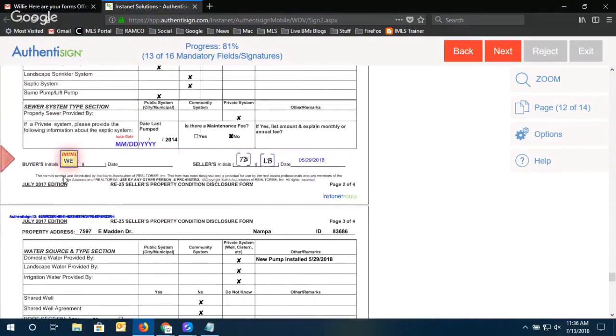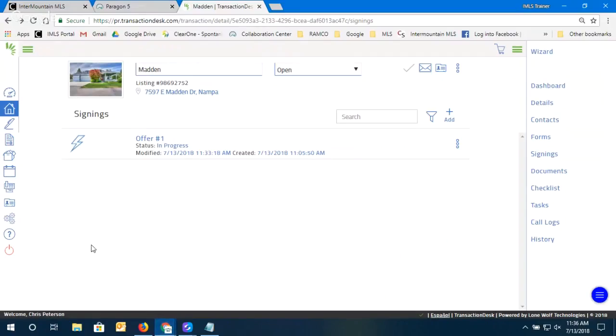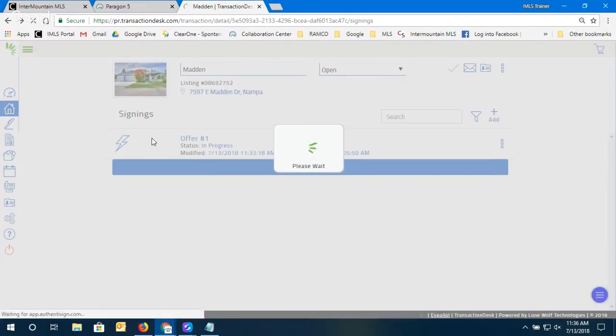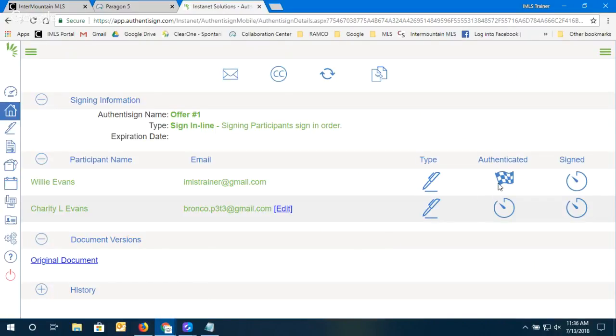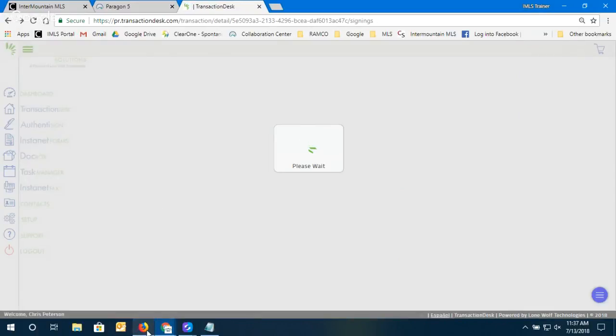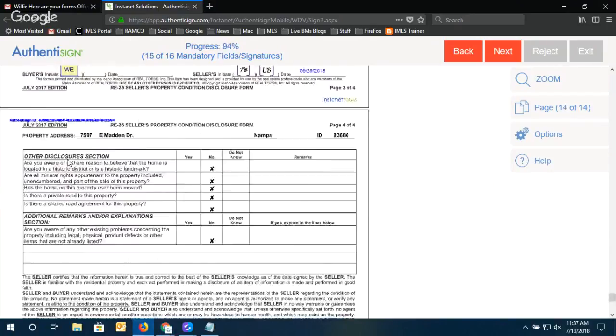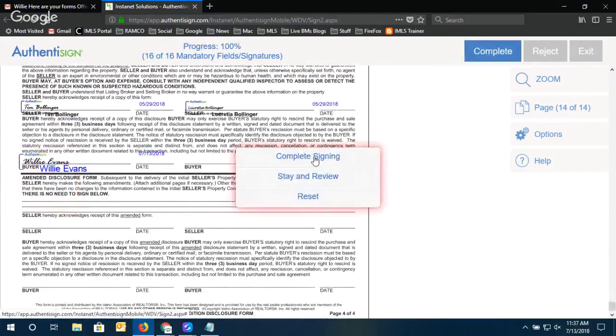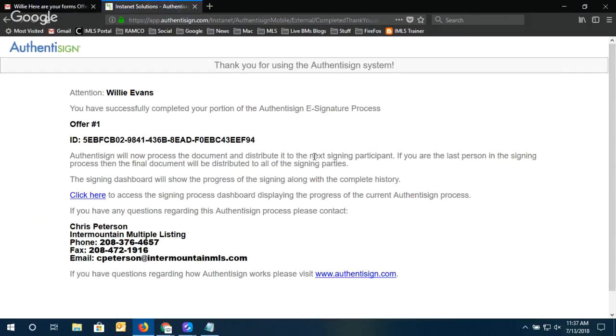And then here we are on the RE25. Now, before I finish signing this, just to show you, I'm going to click back on my signing here, and now I'll be able to see that Willie has authenticated, but he has not finished signing yet because I haven't finished the signing. So if your person says they've signed everything and it still has a little stopwatch, they haven't. They're missing something. And so let me go back here to my signing. So here I am, 94%, 100%, complete signing. This is how you can tell: if it doesn't come up and say complete signing, they're not done. So now I hit complete signing, and it says thank you.